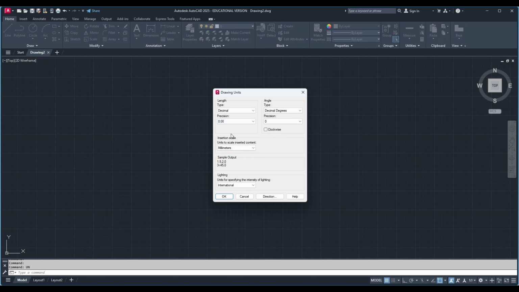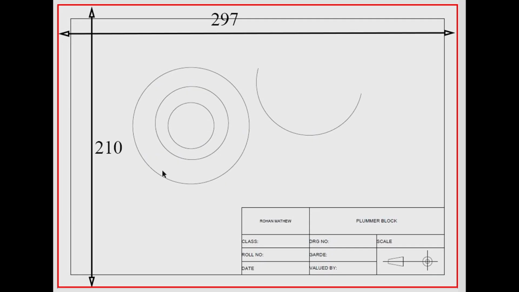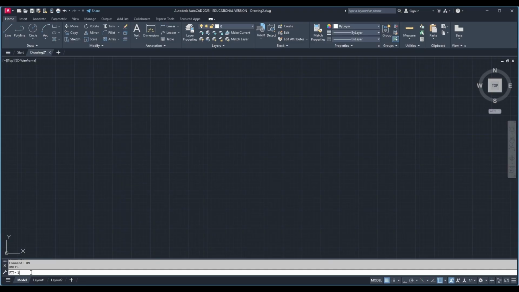After selecting unit, what I have to do is select the limits of my drawing. So basically I am drawing an A4 sheet. So it is having dimension of 297 into 210 as seen here. Okay, so even though it is 297 by 210, I am going to select my drawing limits as 0, 0 and 1000, 1000.